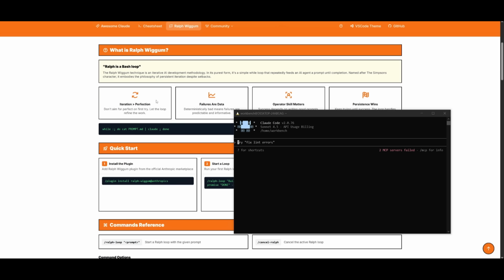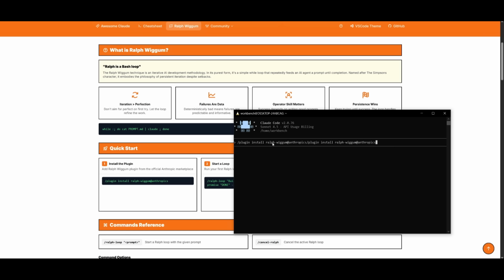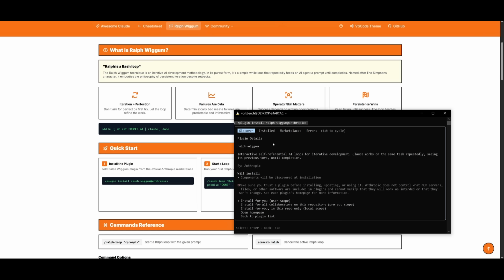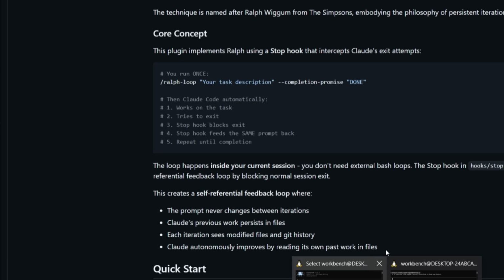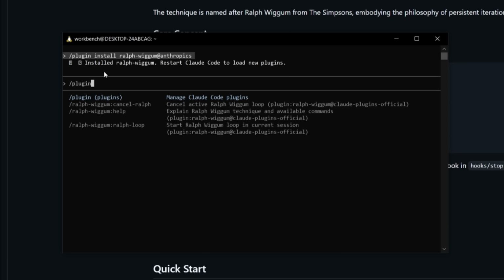Then what you want to do is head over to this page, which I'll leave in the description below, and copy the /plugin install command. You're going to need this to then have it functional with Claude Code. So simply go ahead and paste it in one time, not twice like me, and click enter. This will install this plugin onto our computer and within Claude Code. After installing, if you run /plugin, you're going to be able to see the Ralph plugin has been installed.